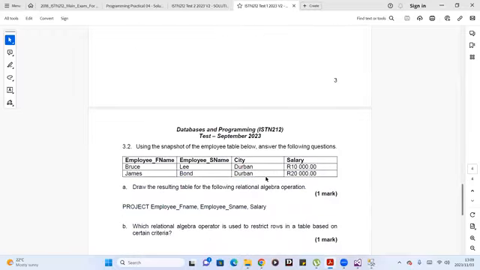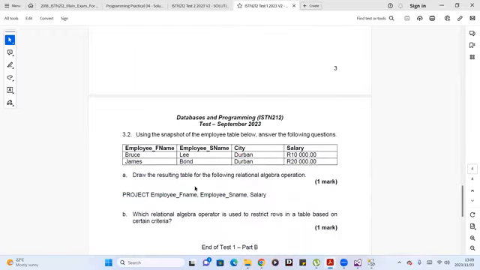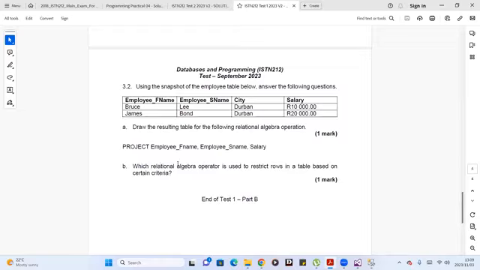And then for this one, I don't think we'll do it. I'll just explain it because here it says we just draw a resulting table for the following relational algebra operation, right? So you're just saying here, right?